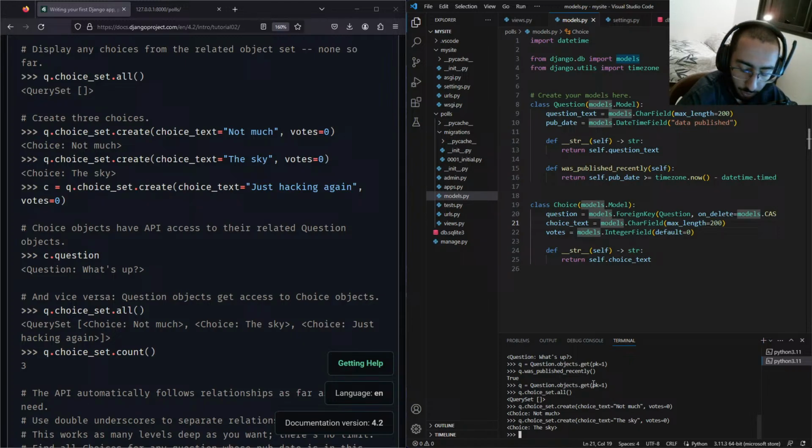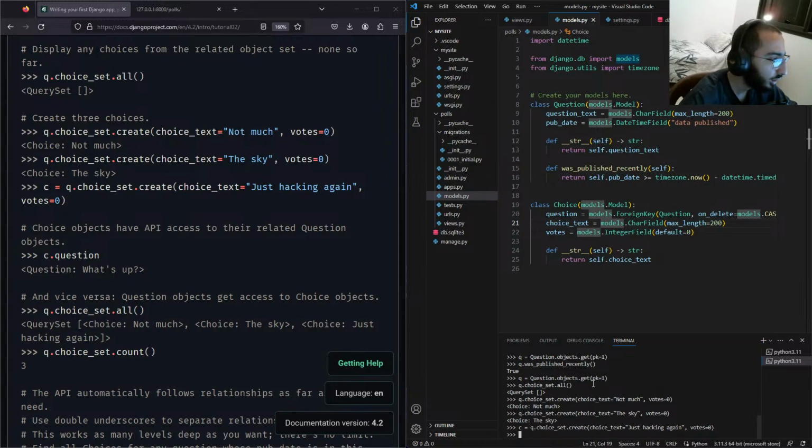But doesn't the votes field already have a default value? So is that really required to add? Anyway, so c = q.choice_set.create(choice_text='Just hacking again', votes=0). There you go. We got the choice, and this time we have stored it in a variable for some reason.